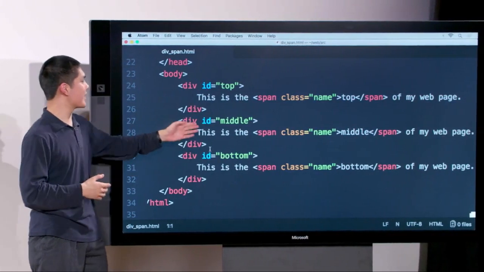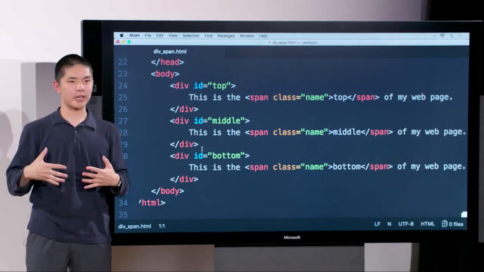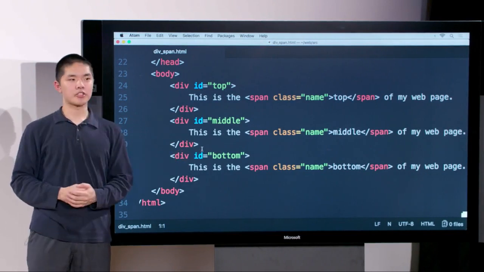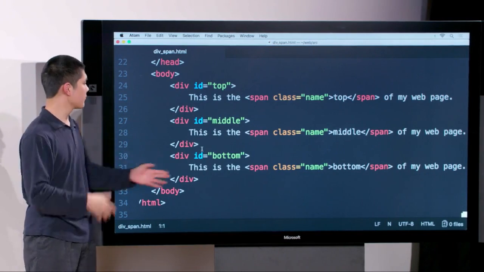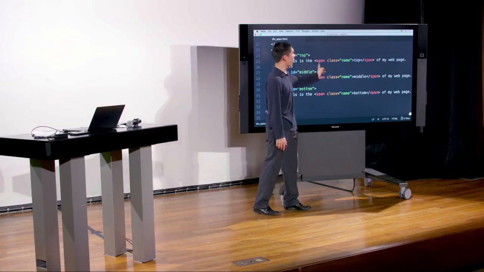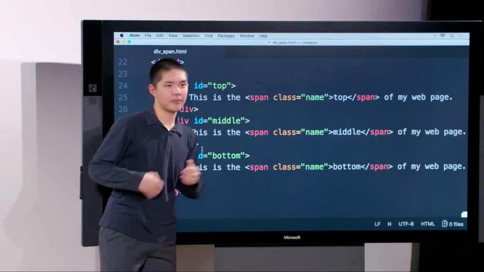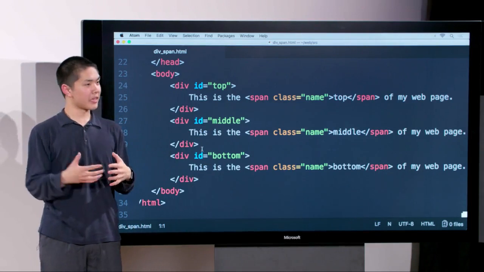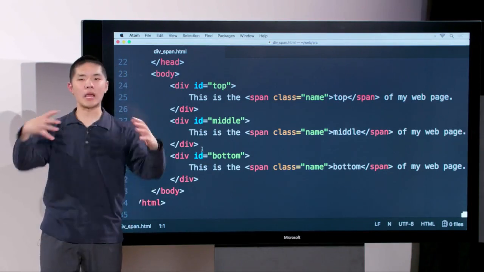And likewise here, div ID equals middle. I picked the name middle as the name for this section of the web page. And then div ID bottom just means I have a section here, and I'm naming it bottom. And I can give it a name by using this ID attribute. Then these spans here, why am I using those? Well, I have this additional attribute called class. Class is an attribute that lets me give names to elements as well, but it lets me give names to a certain type of element.